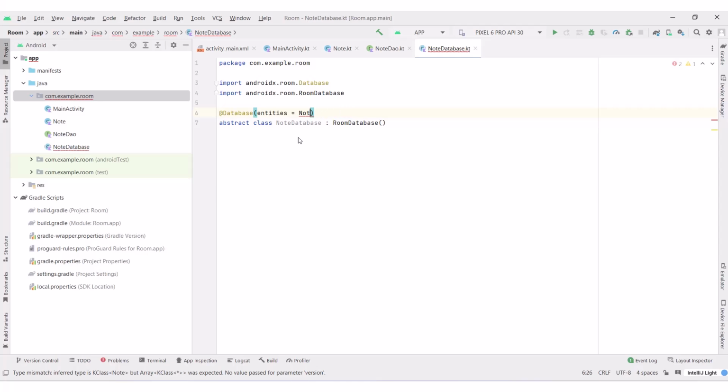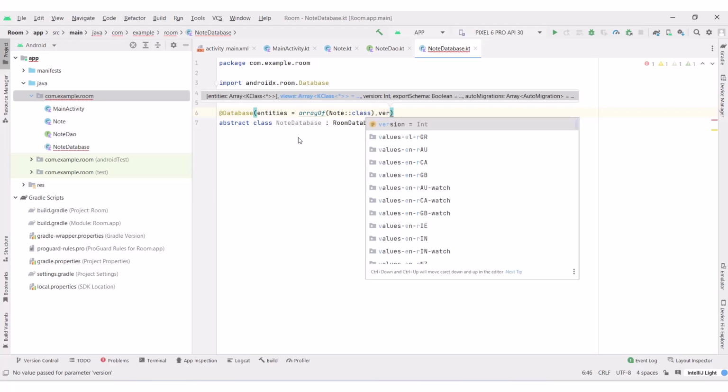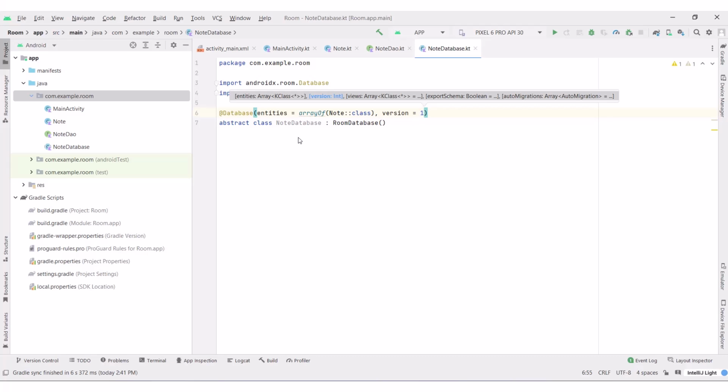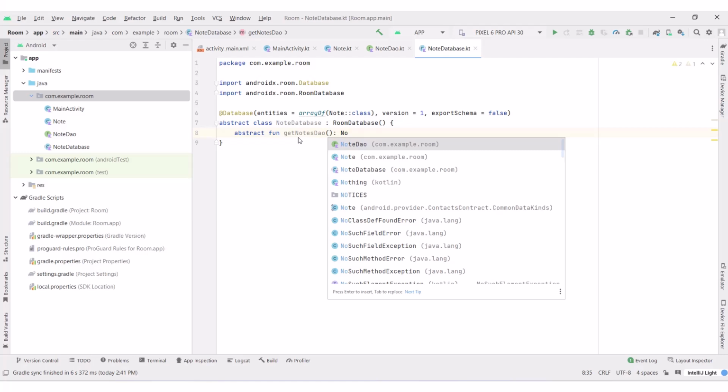Let's put this actually in an array of the Node class. Then type version. So this is similar to the SQLiteOpenHelper. Export schema to false, and inside I'm going to put curly braces. I'll type abstract fun getNodesDAO, and it's going to return a NodeDAO.